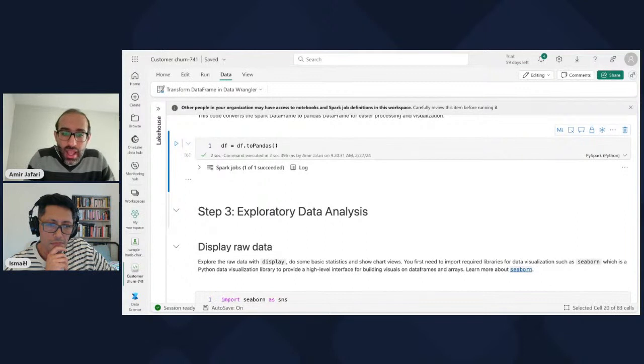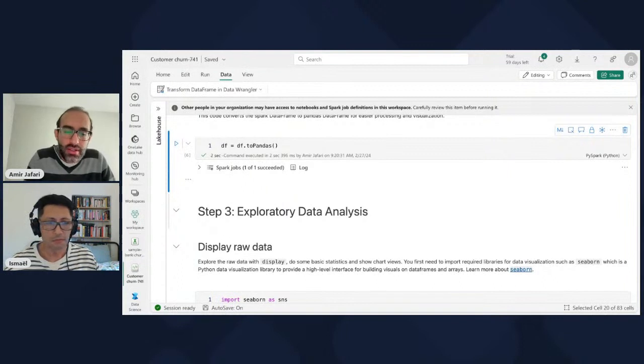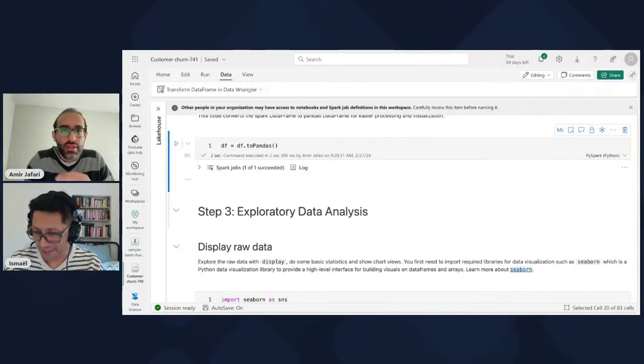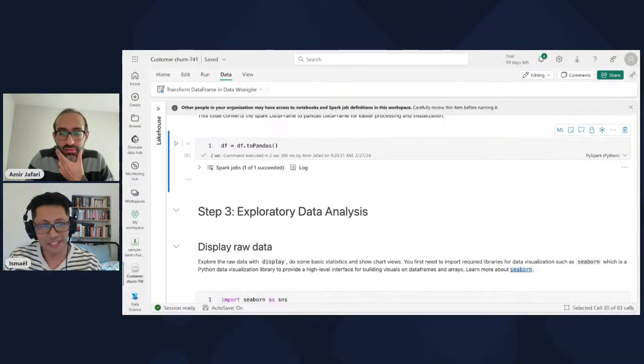Now the next step is to perform some exploratory data analysis. But before that, I'm going to take a few seconds to see if there are any questions or anything you need further discussion on. Is there a question about the Spark compute? It says, is the Spark compute dynamic, or do we have to set it up before you start running the notebook? It's dynamic. You don't need to set it up. This is self-managed and automatic. Of course, the capacity is limited to the capacity you have in your Fabric subscription.